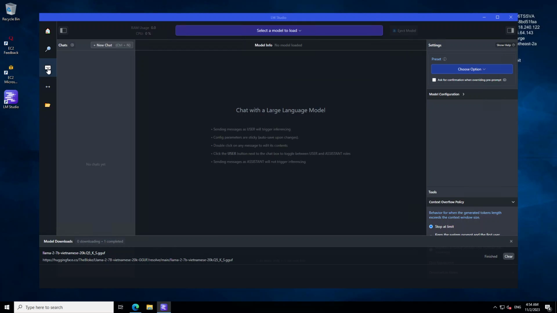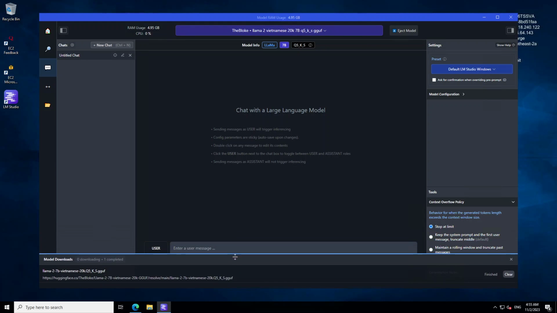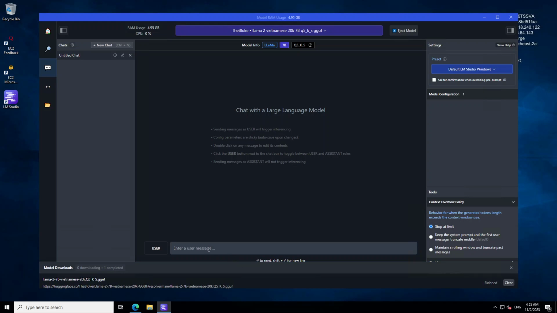And now click on these three dots, select the model to load. There you go, we have our model. Let's click on it. Let's wait for it to load into the local system, and on the top left you can see the memory usage. So that's done. Now let's talk with it. Just drag it down a bit to make sure the chat text box is visible.